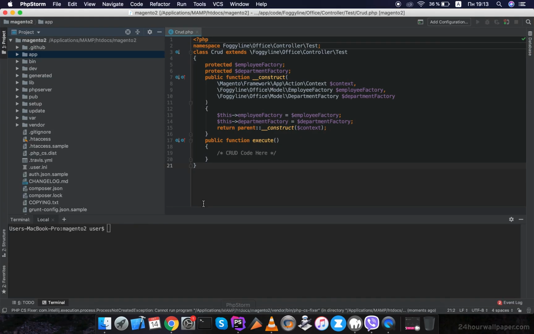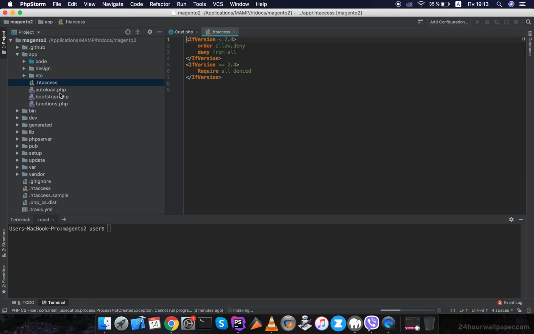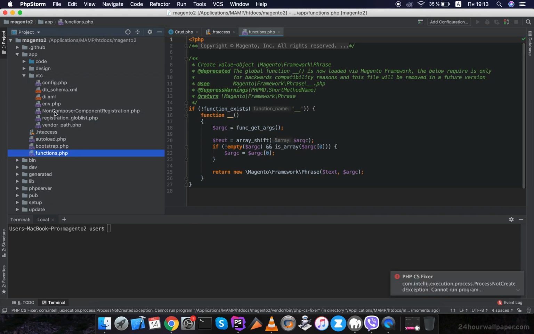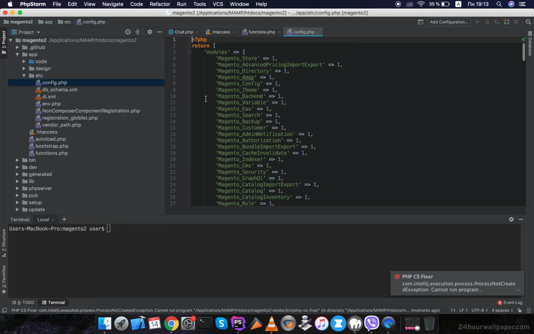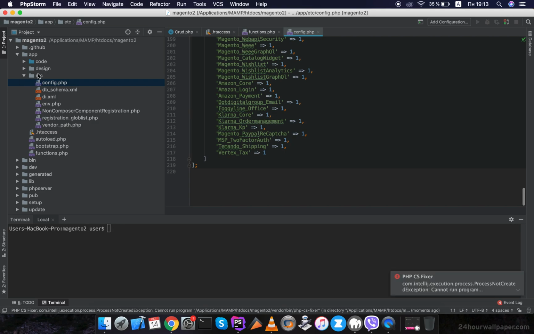When you know that Magento 2 is important, you need to know the structure of Magento 2. First of all, I want to talk about app. This is very important because we have here HTXS files and different PHP functions, and we also have another environment. We have config.php, where it shows all kinds of things.